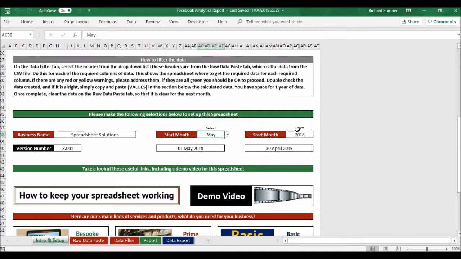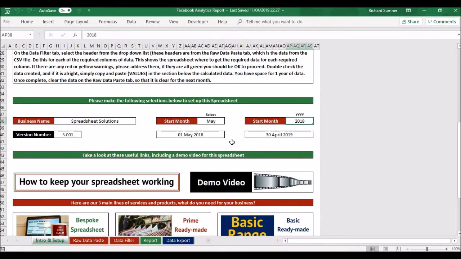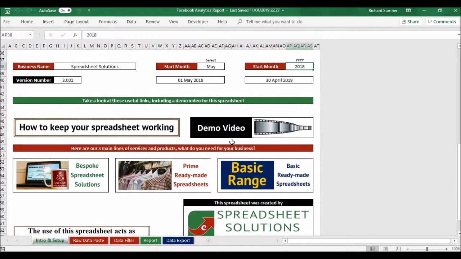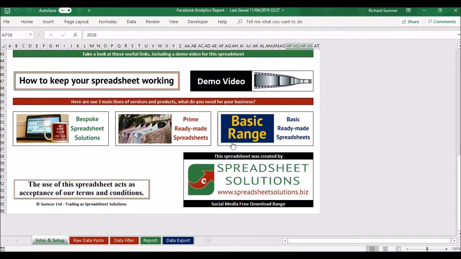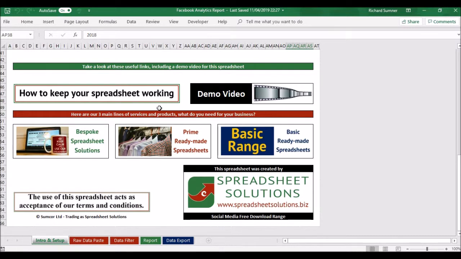You can see here, just enter in the year as a number, 2018. I've got here, this is for last year. The reason why you do that is because this spreadsheet will last you for 1 year. This is a link to the demo video, and you can see here's a useful link to how to keep your spreadsheets working. There are a few things not to do with these spreadsheets, and if you click there, you can see the website link.